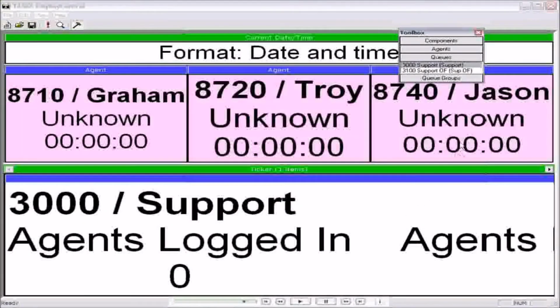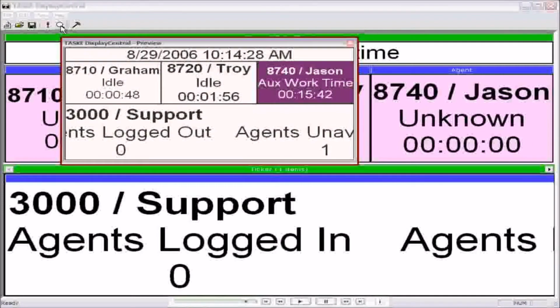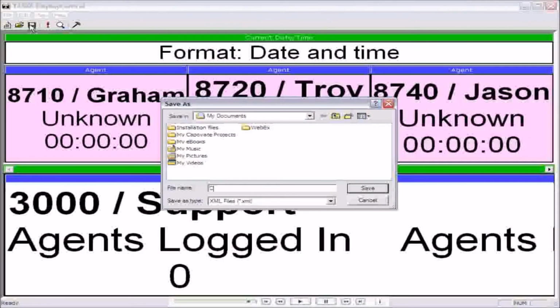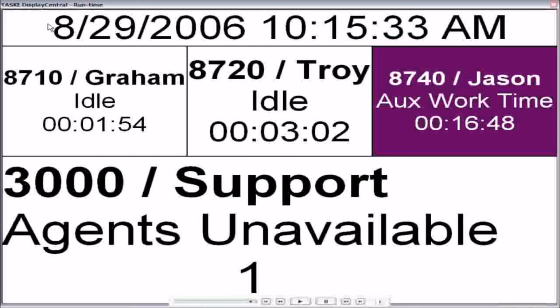Now that our sign is complete, preview it by clicking the Preview button in the toolbar. A new window will open showing the real time exactly as it will appear when Display Central is running. Close the preview and save the display by clicking the Save Layout button, giving it a name, and clicking Save. To launch the final display, click the Run Layout button. This displays the runtime window exactly as it will appear on your monitor.